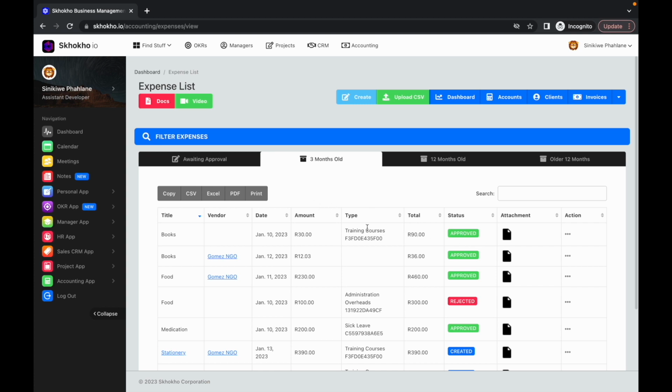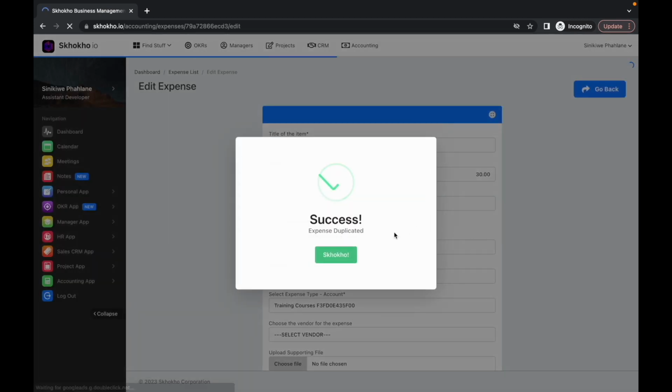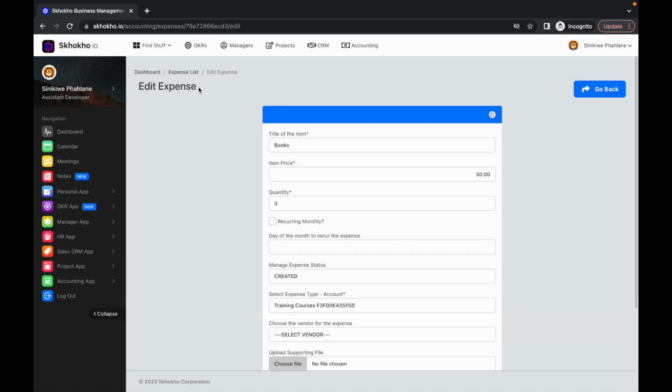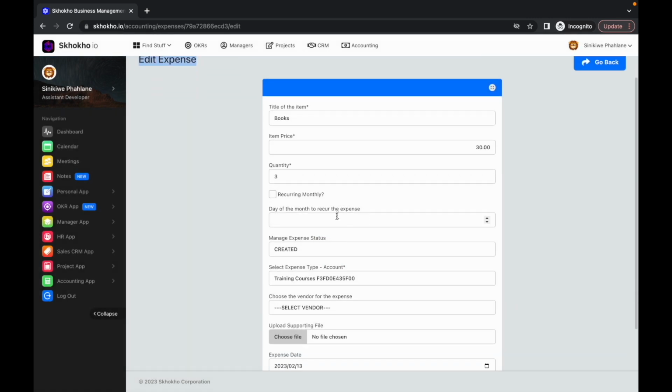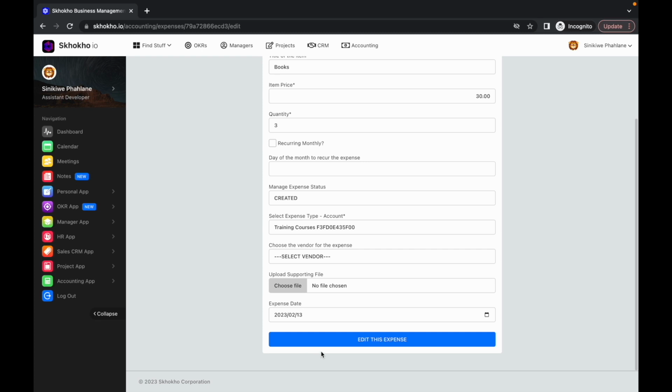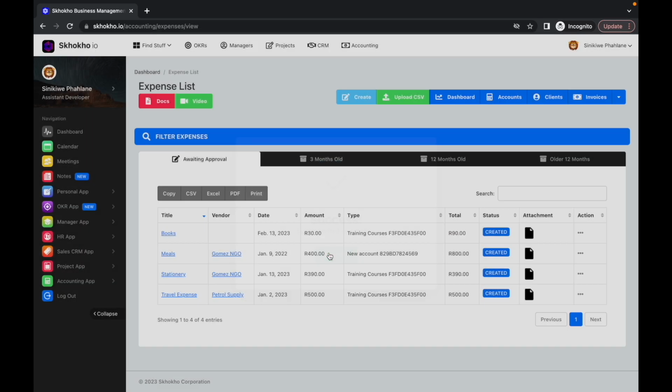Such as this expense over here that has already been approved. However, you can duplicate the expense. To do so, go on the action column and click Duplicate. You will be routed to an edit page where you can change dates, set the recurring dates if necessary. When you are done, click this button to save the expense. This duplicated expense will now appear under this tab, awaiting approval.